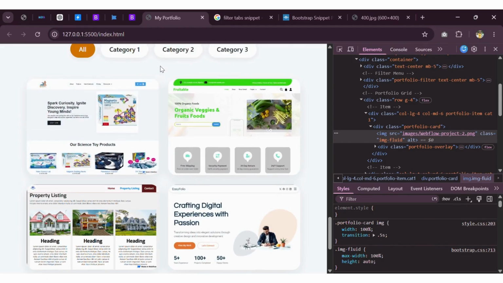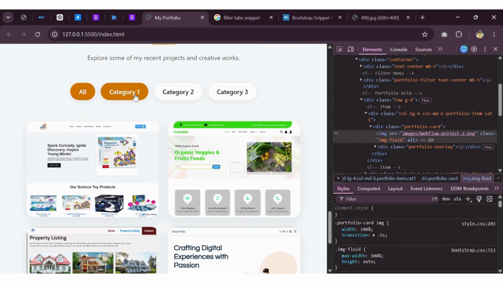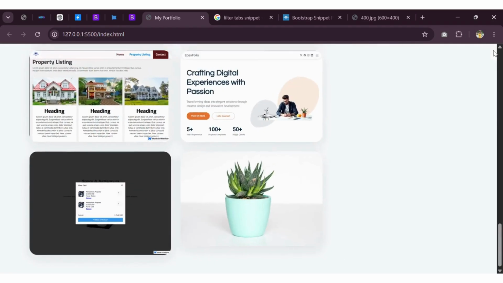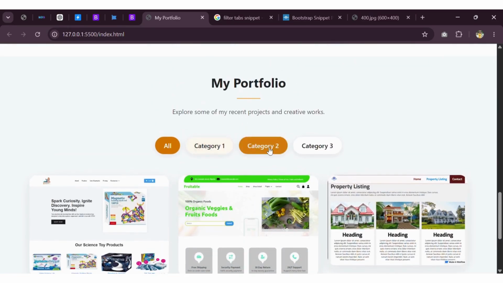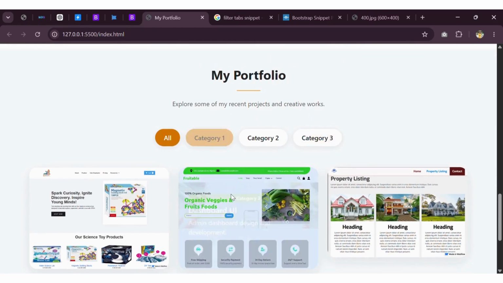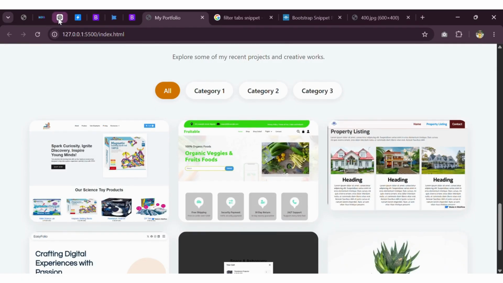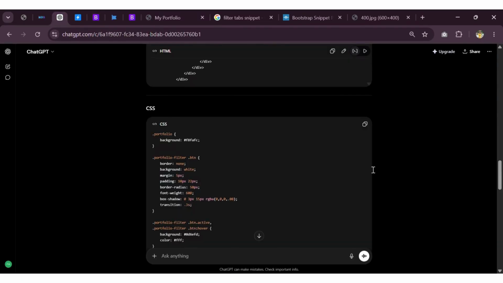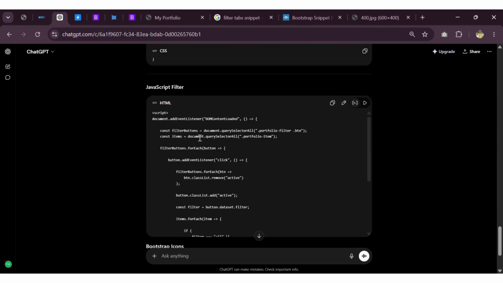We just want to explain the category, how they work. You can see the category is not working for now. That's because we've not added what? The JavaScript. Remember I told you the JavaScript is responsible for the filter. So we'll come back to our ChatGPT. Scroll down, you see the JavaScript filter, and then you can copy this.